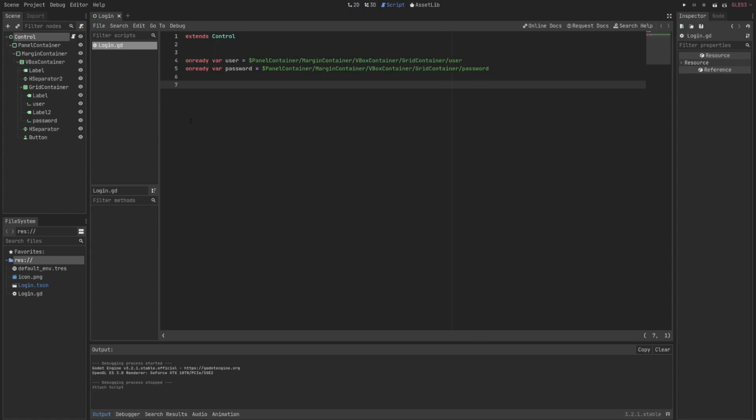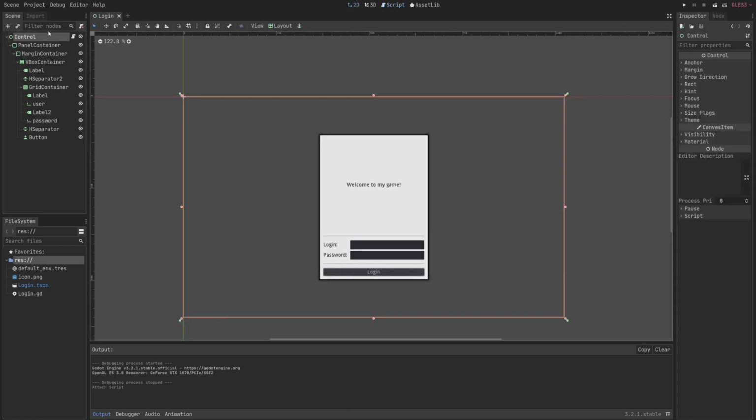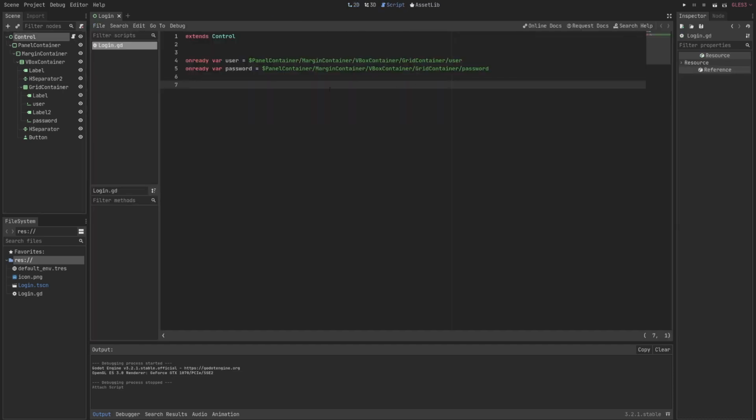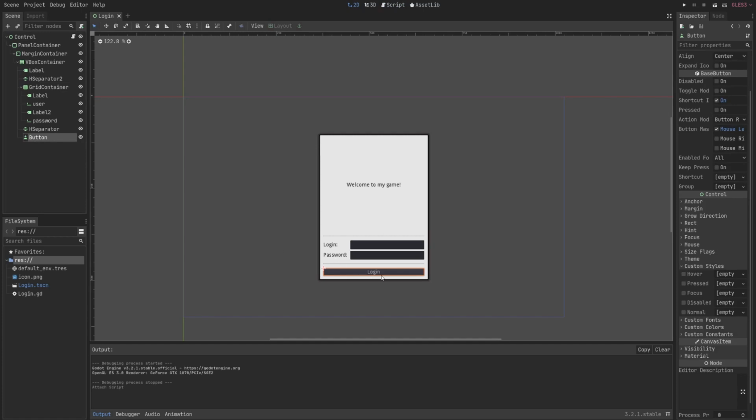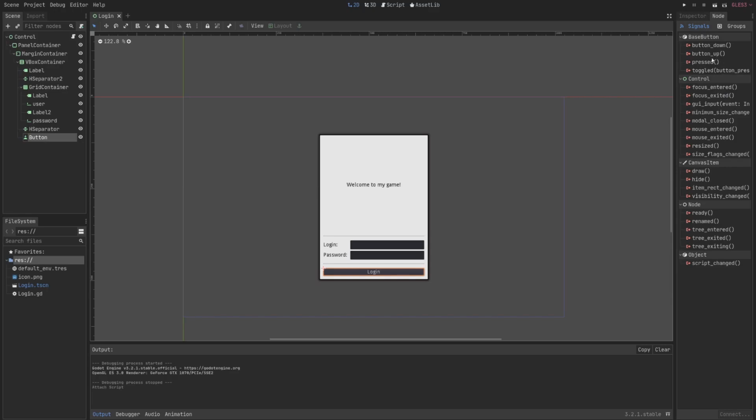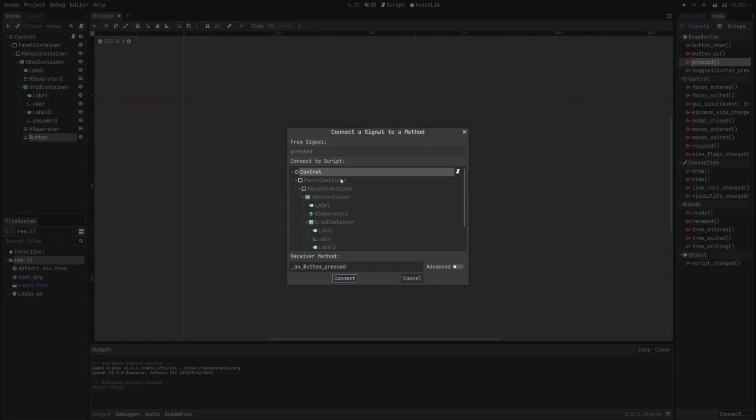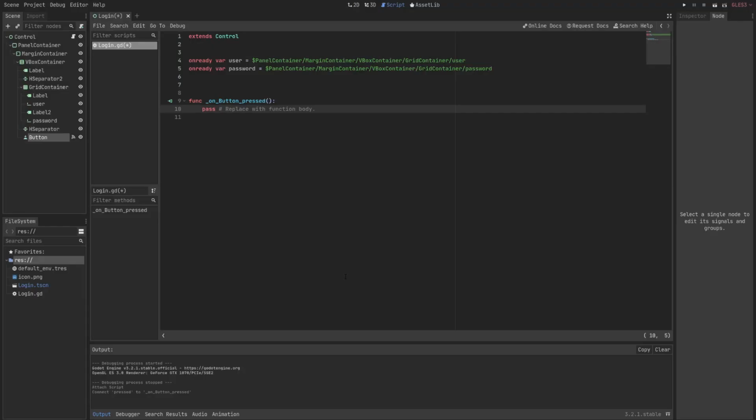So now I'm setting up how to collect my user and password. To do that, I created a new script. If you don't know how to do it, just select the control node and click this button. It will create your script over here. And let's also tie in, when I click this button, do something. So I can go over here to node, double click the pressed, and say I want to put something in my control node. So here it is.